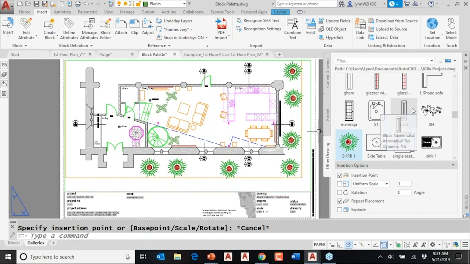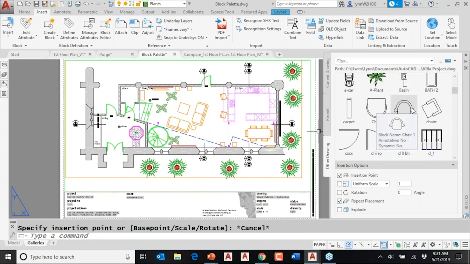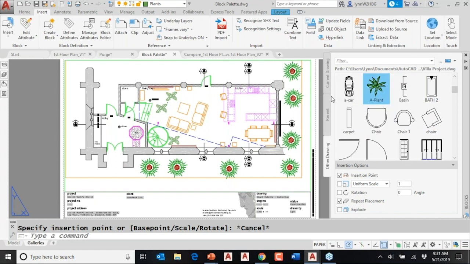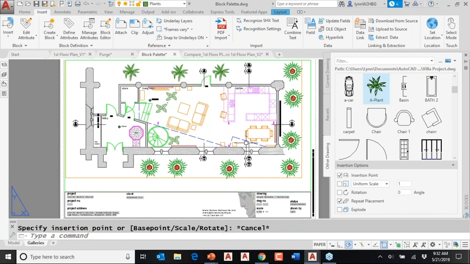Let's see what else. There was another kind of cool plant that I was looking at. Did I mention I like plants? And it's still on repeat. So it stays on repeat until you turn it off. Keep that in mind, but it's super easy to work with. All right, so the block palette has a lot of capabilities in it. It's very simple to use.